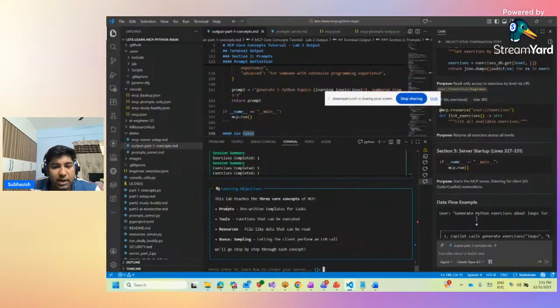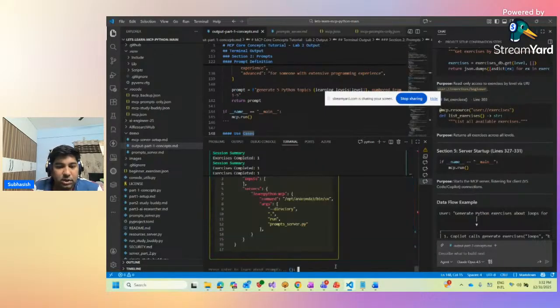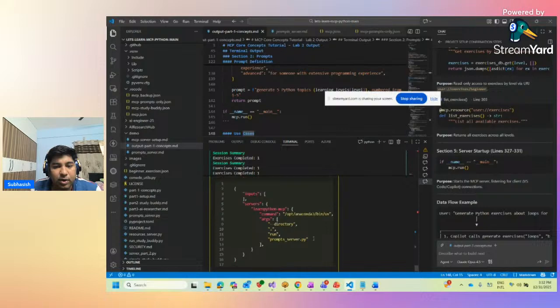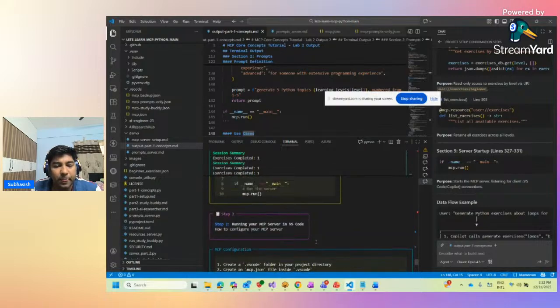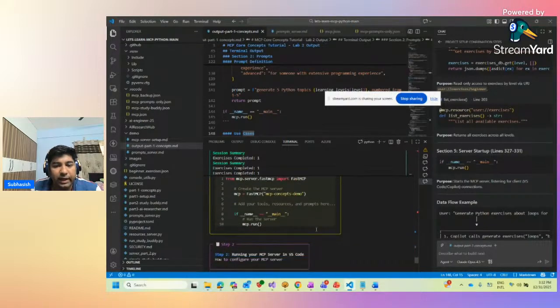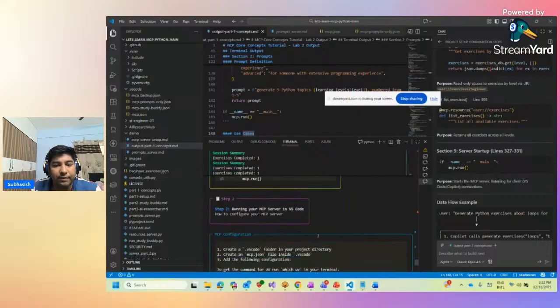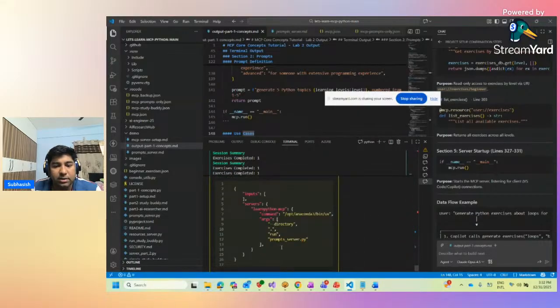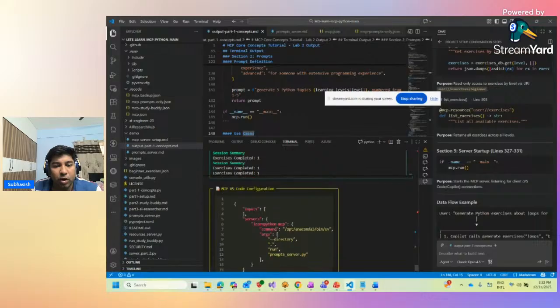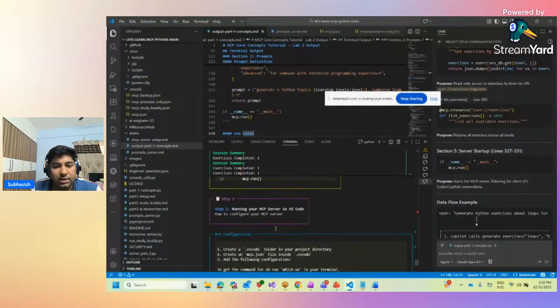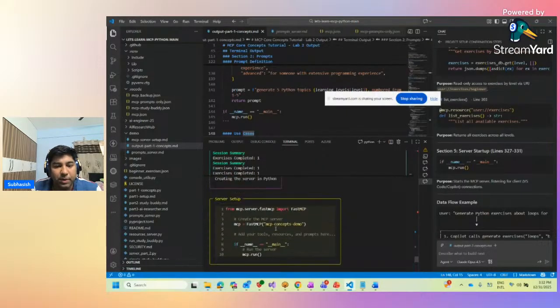Basically it says the lab teaches prompts, tools, resources, and some sampling. Once you go through it, you put next, enter. Then you can understand what things it says to modify. Because if we take that code, it will not have all these things and configurations, so we need to do a few configurations here. It will tell you step by step what configurations are needed.